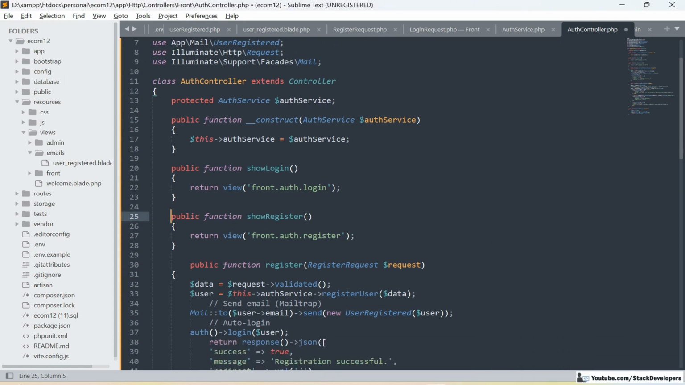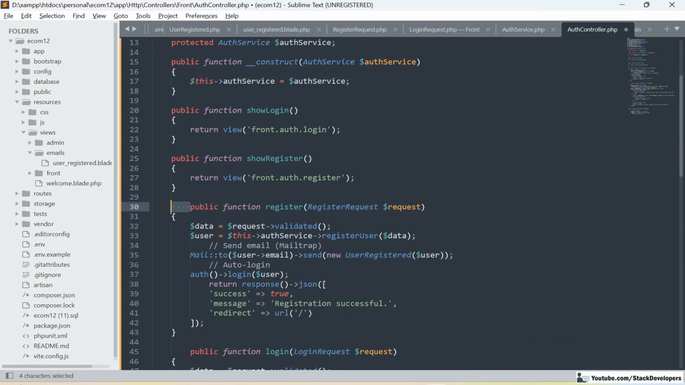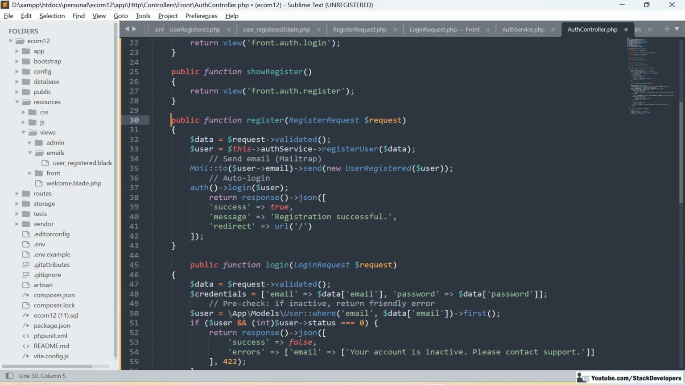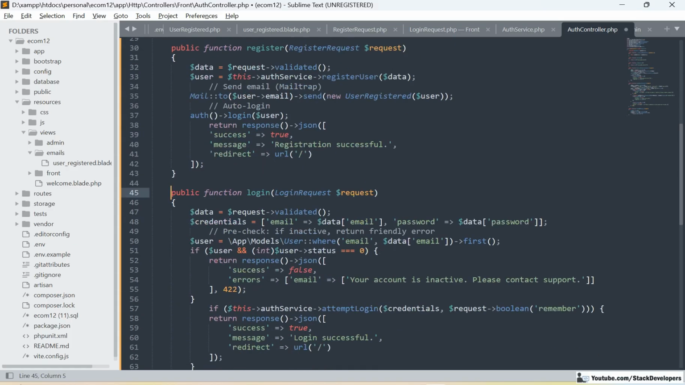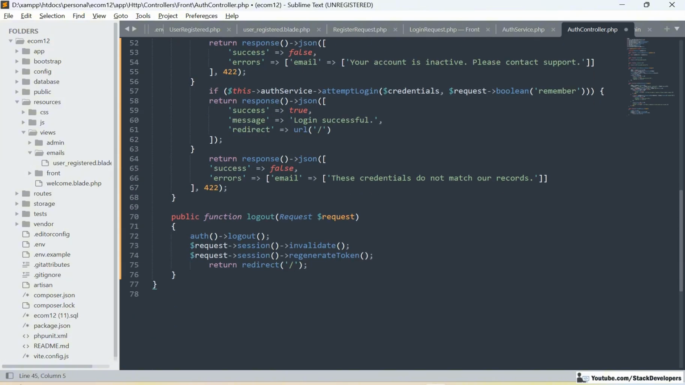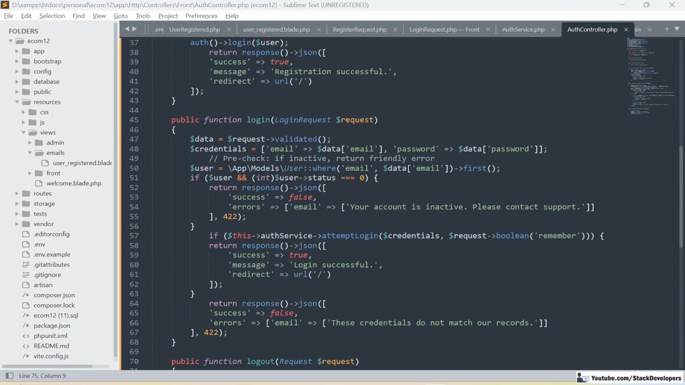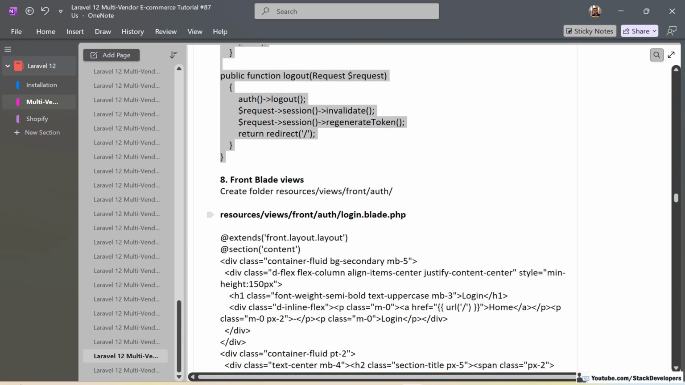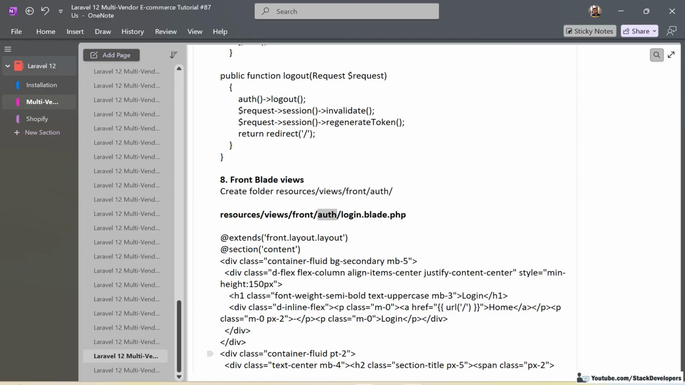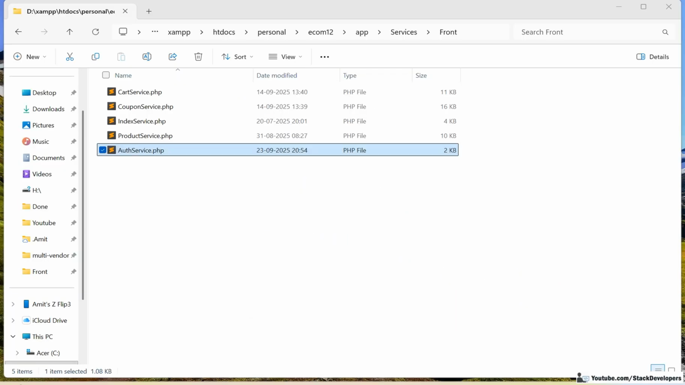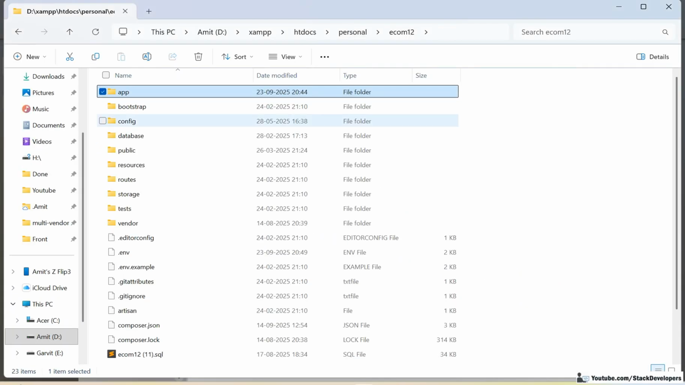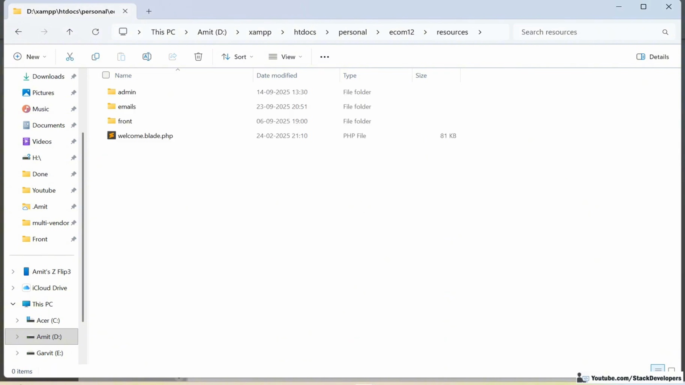That blade file we are going to create, and this one is for registering the user. And this one is for logging in the user. And this one is for the logout of the user. Okay, so these functions we are going to keep here, in which we are calling the functions from the auth service.